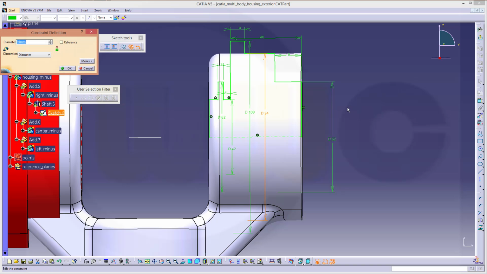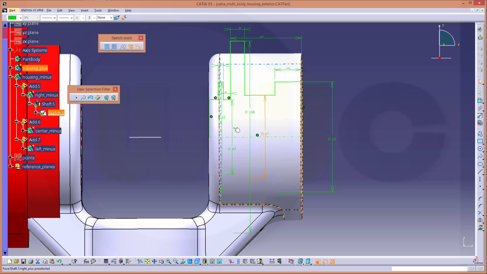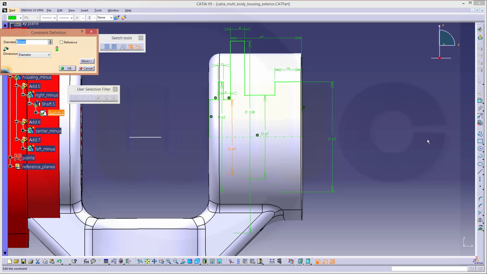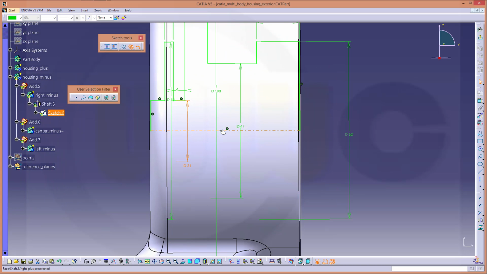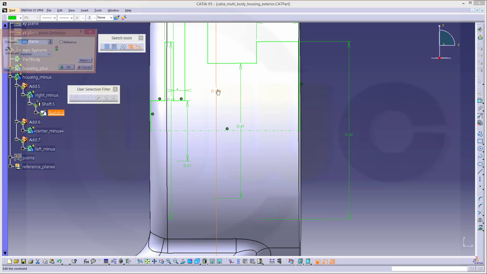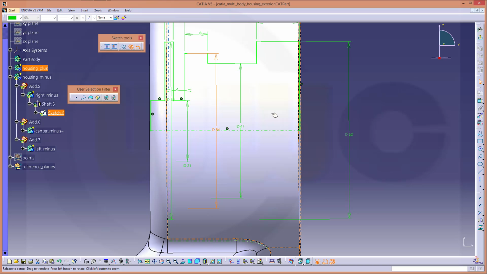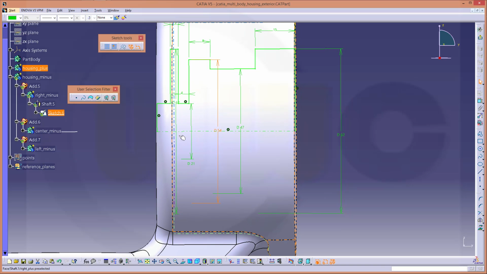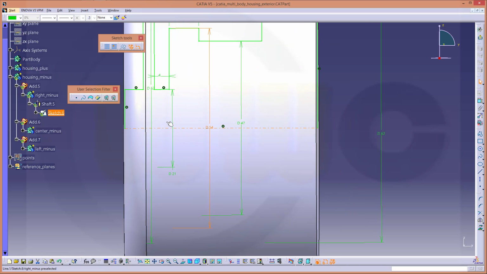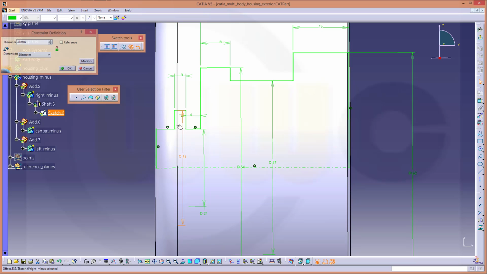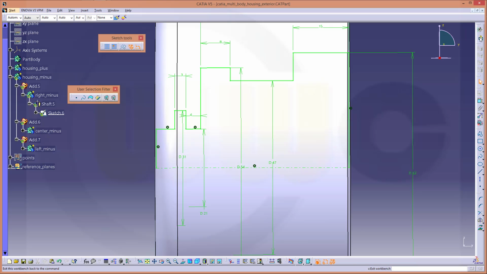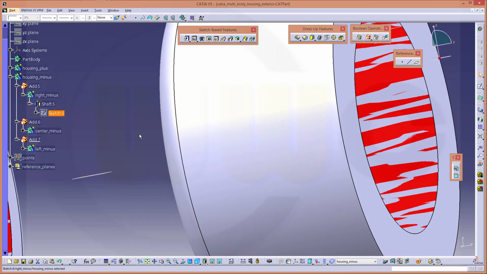This should be 47. This one should be 21. And this one should be 54. That's more like it. And that one, it's hard to see. This one should be 31. Leave the sketch. That's okay.